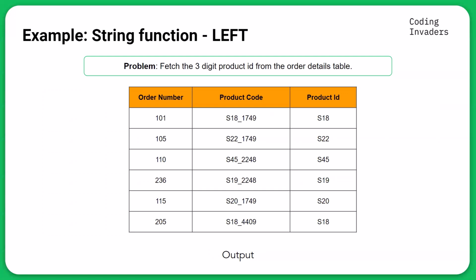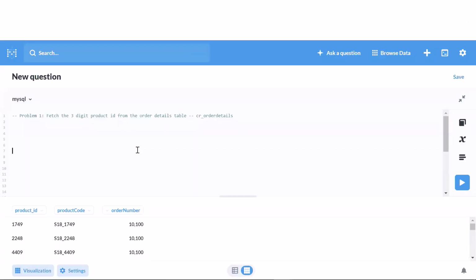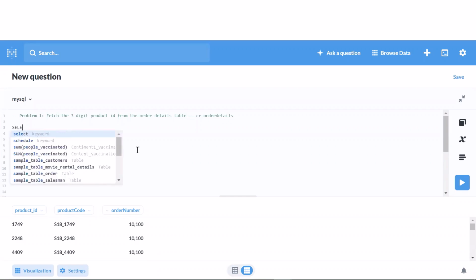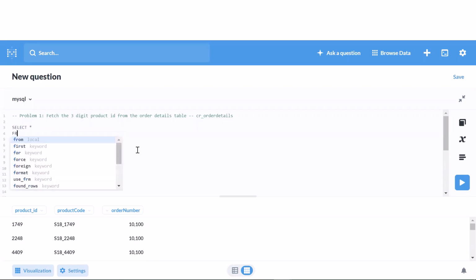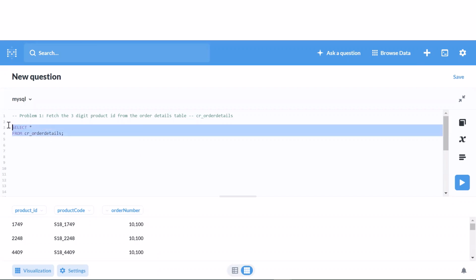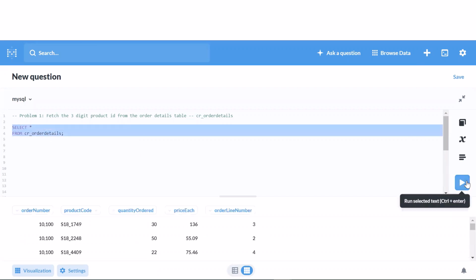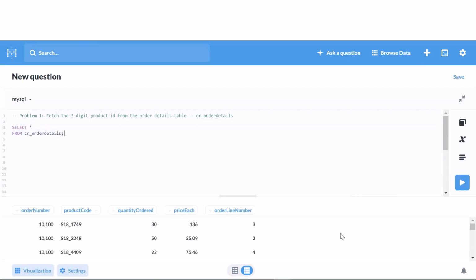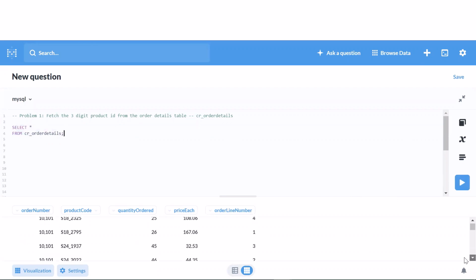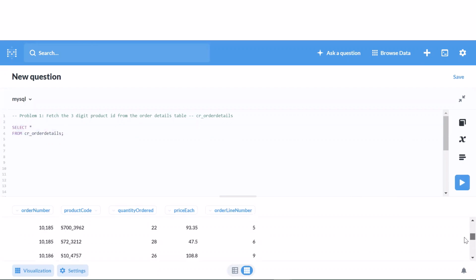Now, let's go to Metabase and try to write the query for this. So here we have the question. First, let us see our table. Select star from our table name, that is CR order details. So here we have 5 columns and n number of rows where the product code is different. Now we need the 3 digits of the product code. So let us use the left string function.